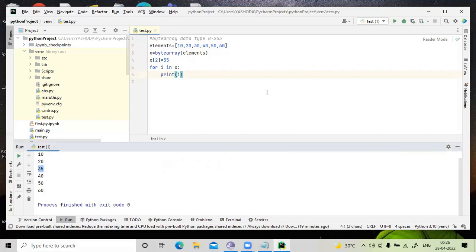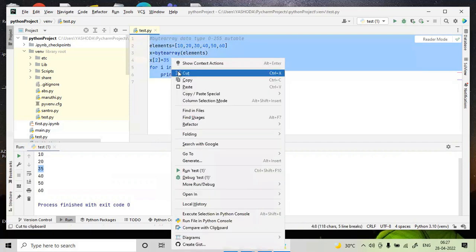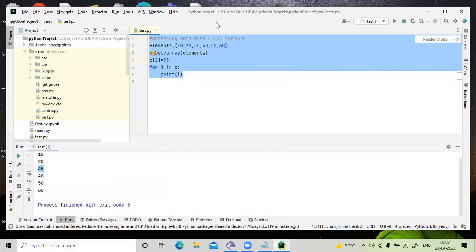from 30 to 35. So what is byte array? Byte array is similar to bytes. It also has the same range 0 to 255. The only difference is that byte array is mutable, whereas bytes is immutable. In simple terms. If you want, I can copy this code and put it in the chat box. Okay, understood bytes and byte array. What's the difference?